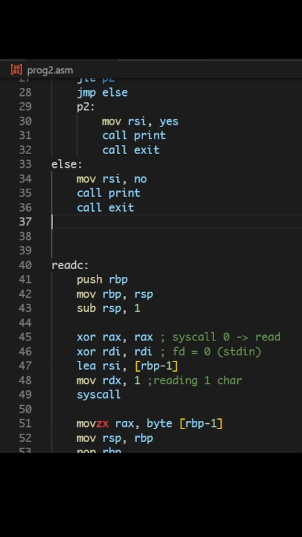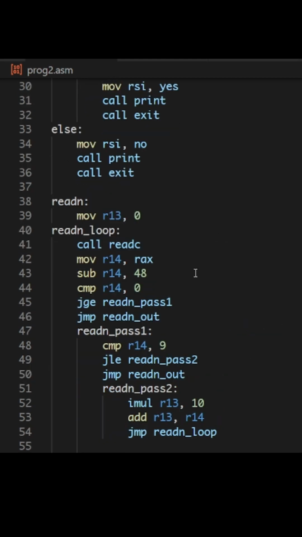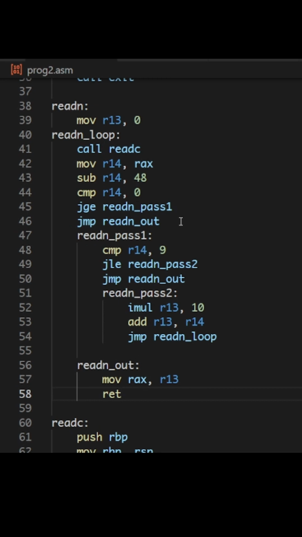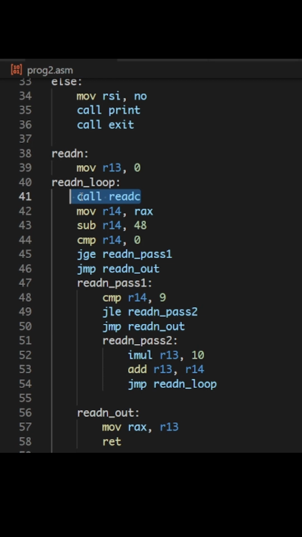And after doing this, I will be doing the read n procedure. So in the read n procedure, I'm basically looping and reading character by character by calling this read c procedure, and then I'm subtracting 48, which is the ASCII code for the 0. So let's suppose I am getting number 3, so 3 minus 0, which will be equal to 3. So now I'm just multiplying the number by 10, and then I'm just adding up this number, which will result in reading up the whole number.